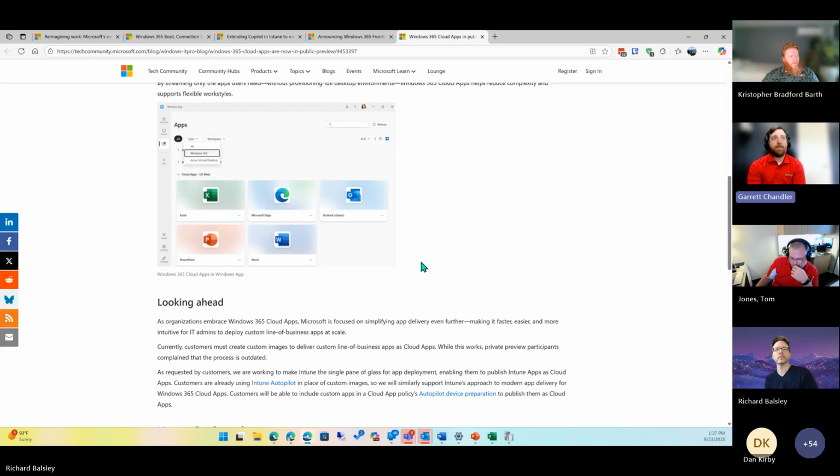Now, the way this actually works is it requires the Frontline license type, but you have to deploy it in shared mode. And so what we do is we create a provisioning policy and we set all the settings like you normally would with a cloud PC, give it a name, all that good stuff. But all of the apps that are installed on that machine will then be able to be published as remote apps.